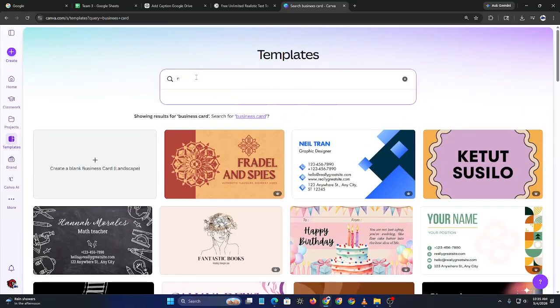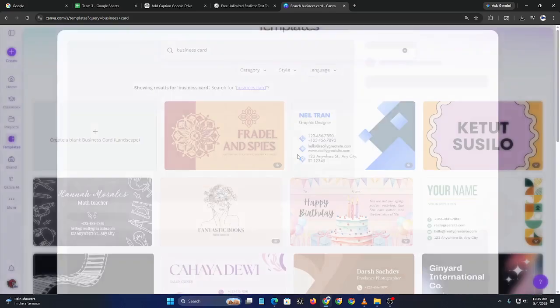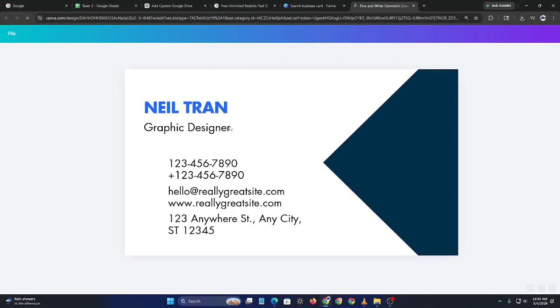Just type business card and hit enter. You'll instantly see a bunch of ready-made templates pop up. Now pick a template that matches your style or brand. Don't worry too much, you can fully customize it later, so just choose something close.